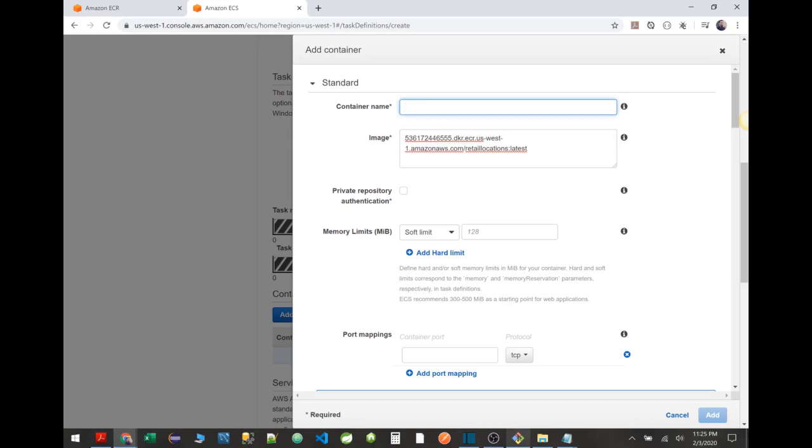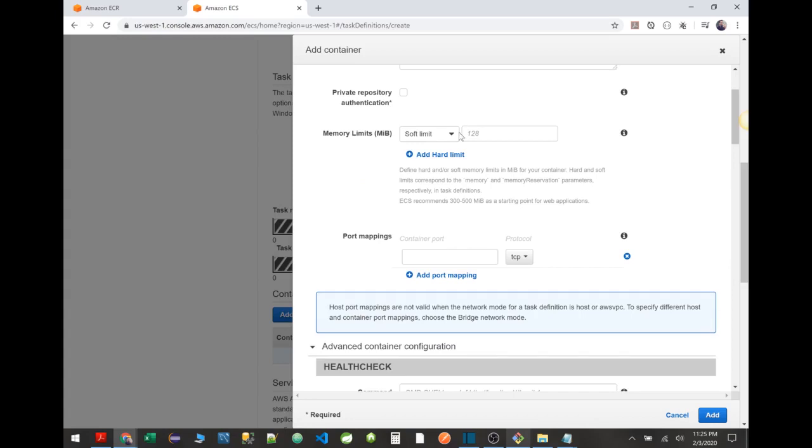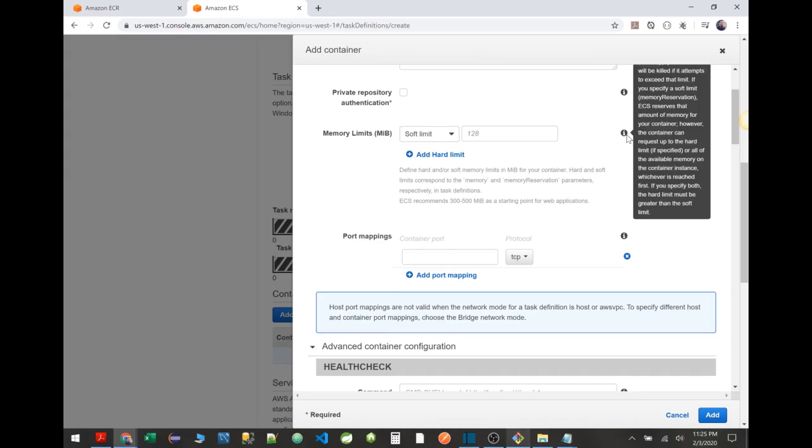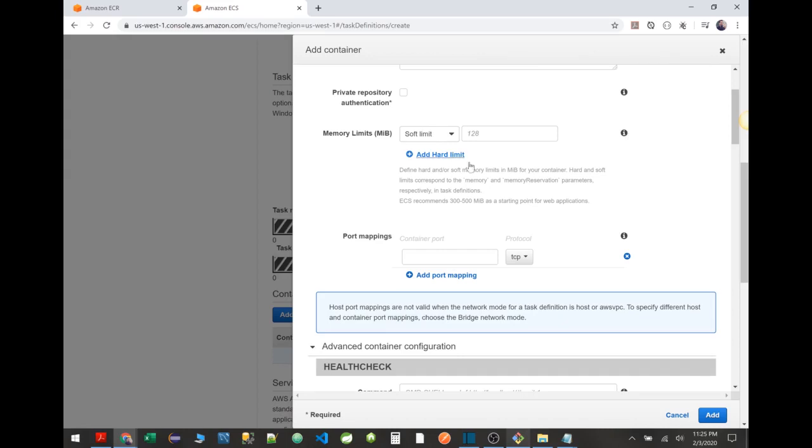So this is going to be a container retail locations container. Perfect. And there's no private authentication since I have access to ECR. I'm not going to put any memory limit. This is basically going to terminate the container if it attempts to exceed this amount.